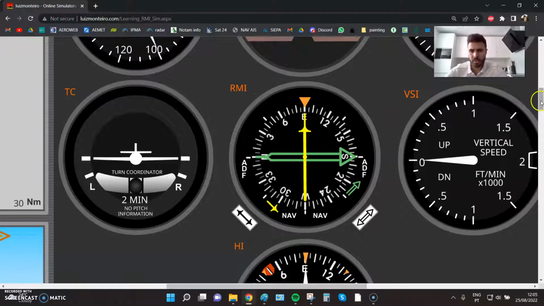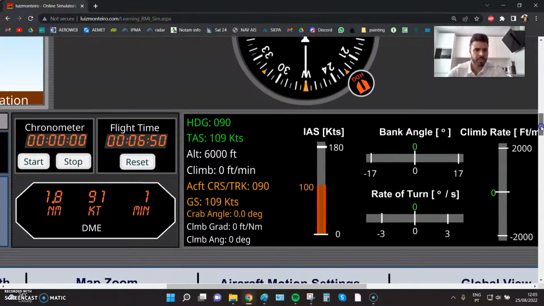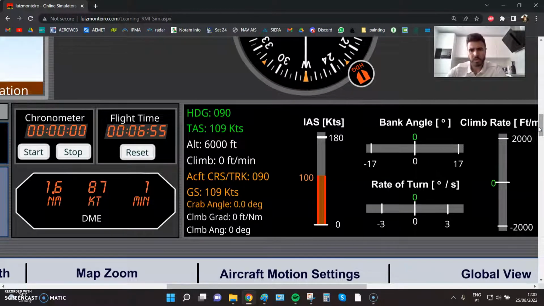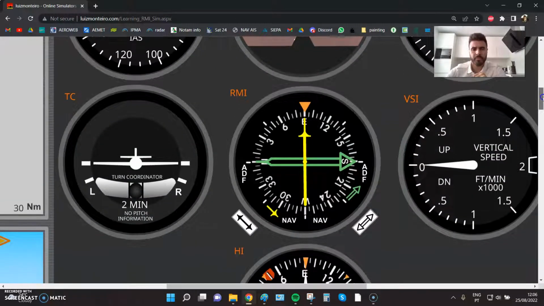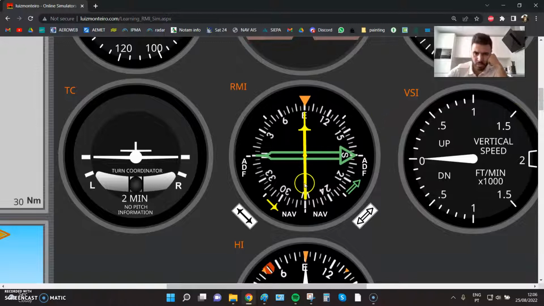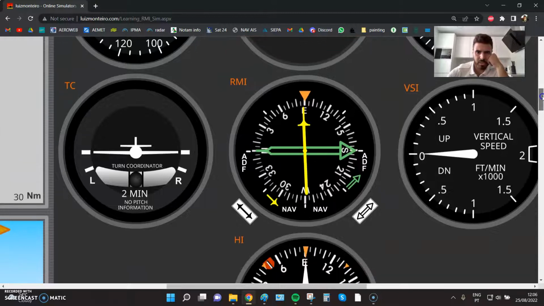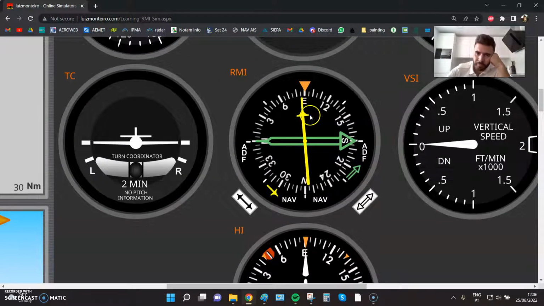Okay, let's see what our distance is. 1.8 nautical miles. So now I'm going to increase speed so that it's faster. Let's see what happens when we pass overhead the station, so in the cone of silence. We are now at, as you can see here, 1.1. This is the DME distance to the station. If you're on an ADF, this is what's going to happen. It will turn like this.